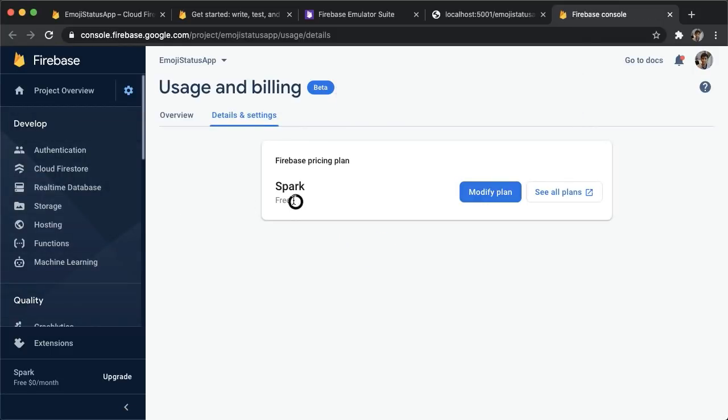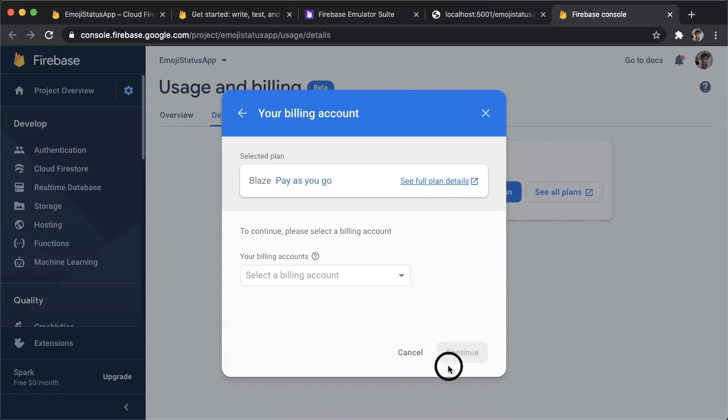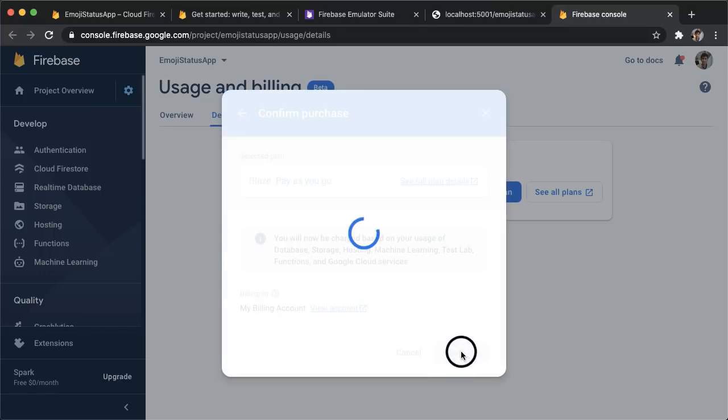And then right now, instead of being on the Spark plan, which is free, we're going to modify this to be on the Blaze plan. And don't worry, unless you have a meaningful number of users in your app, this will still be free. So it really shouldn't matter in terms of you having to pay a bunch of money. So I'm just going to go ahead and purchase it.